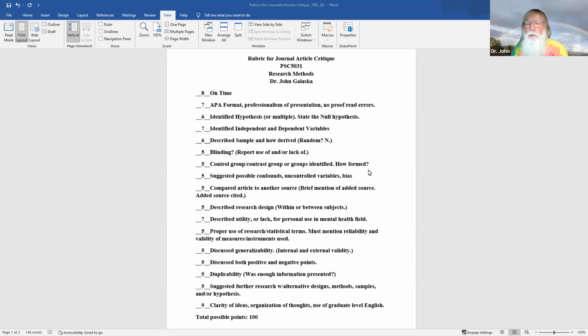How were those groups formed? Were they self-chosen, self-assigned? That could result in bias, participant bias. Or were they randomly assigned to one or the other? So identify your control group, your contrast group, or the groups, and how they were formed.